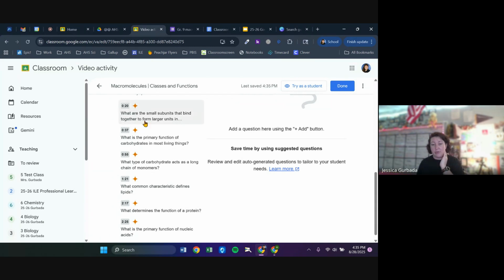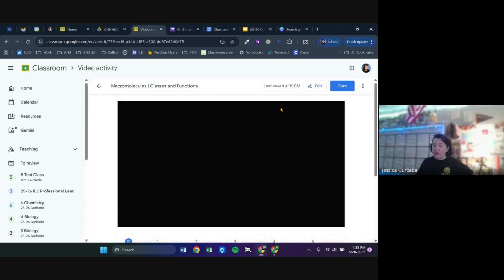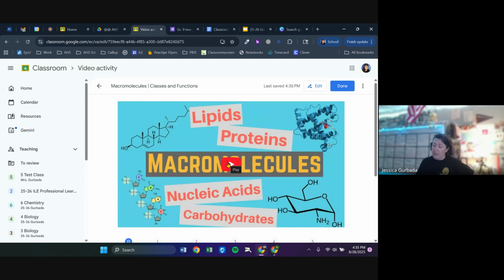So what are the small subunits that bind together to form larger units? Something. If I try it as a student, it should be very Edpuzzle-like. And I've used this with kids last year.